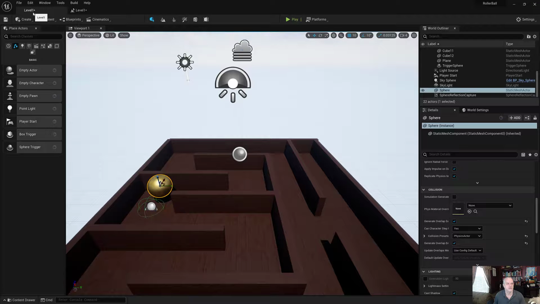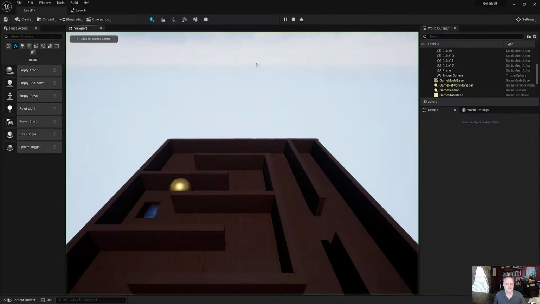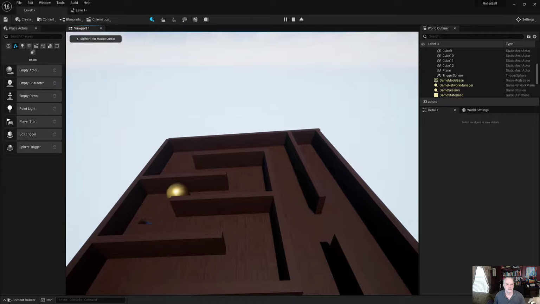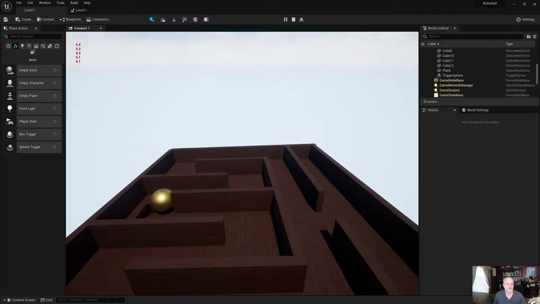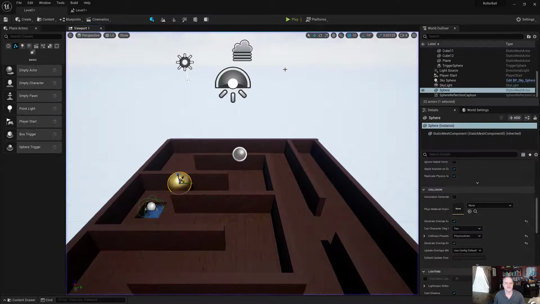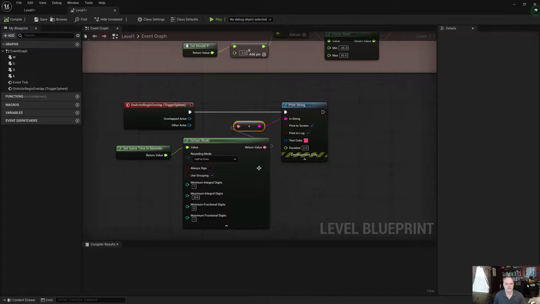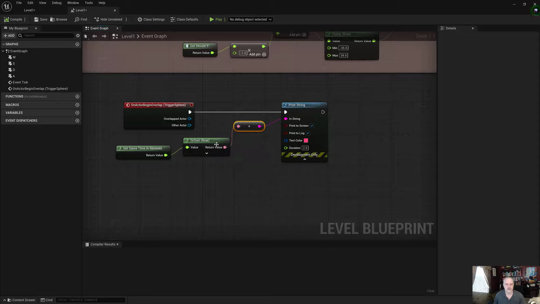Back to the level. And I'll adjust this a little bit so it doesn't hit that right off the bat. Play. And there, 3.4 seconds to get to the conclusion. And it's continuing to do that. Let's tweak that just a little bit for our gameplay. I'm not 100% happy with that. So let's add a few more features to this.